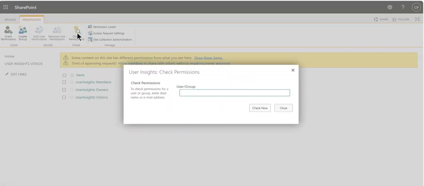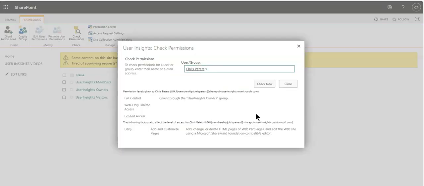It's going to bring up a little panel here where you would put the last name, comma, first name of your end user and select it and say check now, which brings up a form. For me, Chris Peters, I have full control given through the owner's group. I don't have any special web only or limited access permissions. So this is a handy one to use. If I wanted to add another person in here and use the check now, I could do that while this panel is opened.